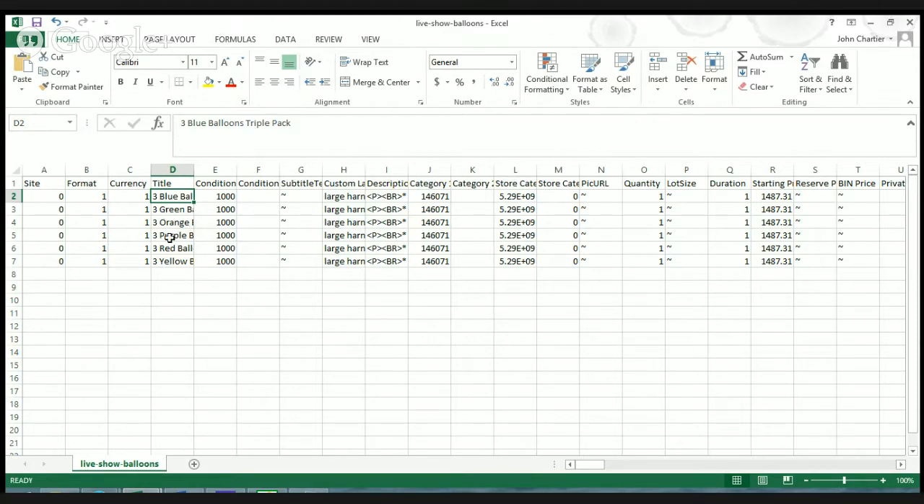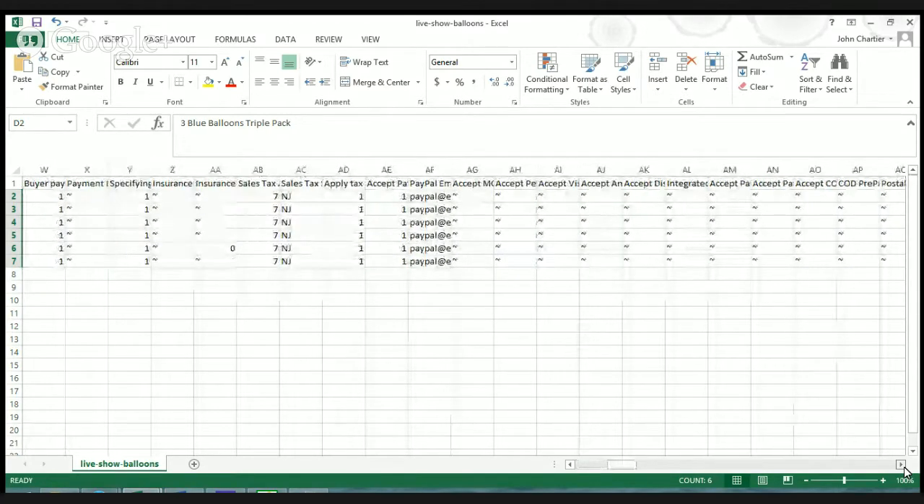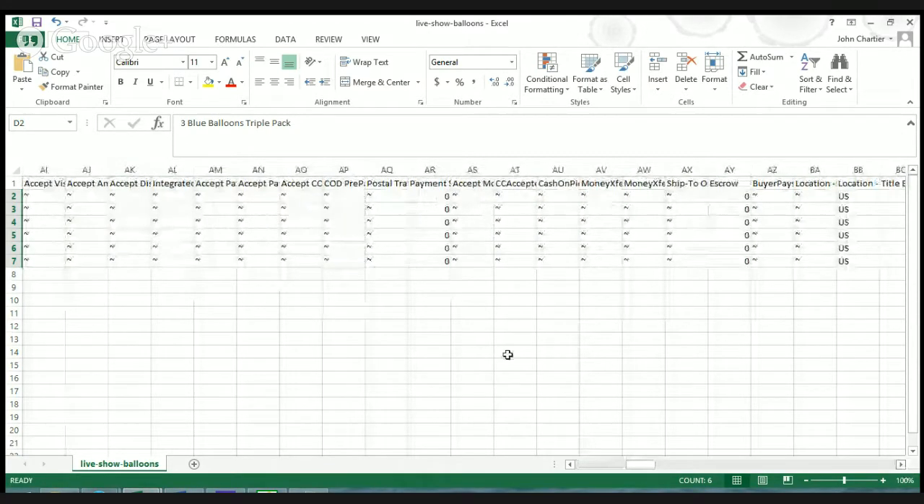you can see the titles can be used. You can copy and paste these right over to Amazon's Excel file. Start price, picture URL. There's all kinds of things that can be used out of this database to take it into Amazon. I use it a lot.